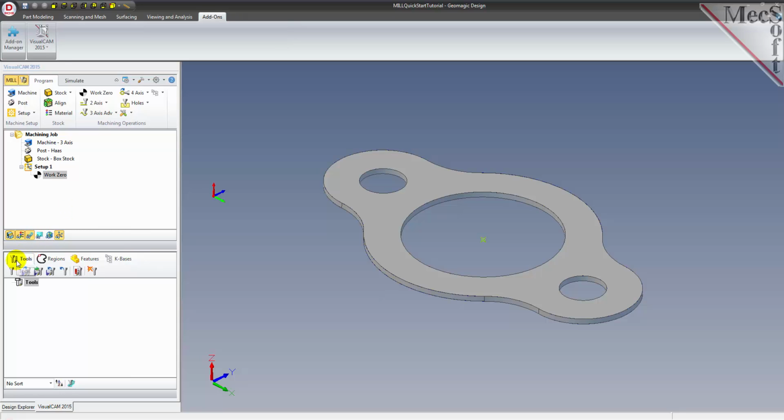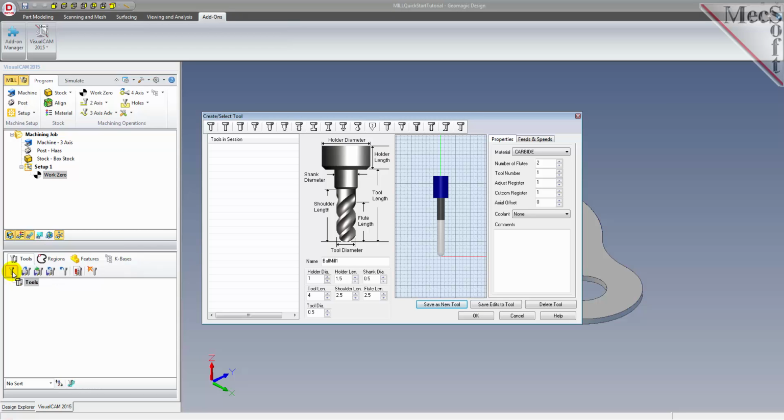From the Tools tab in the Machining Objects browser, select Create Edit Tools to display the dialog. Select the Flat Mill tool icon. Then set the tool name as Flat Mill -0.5 and the tool diameter to 0.5. Under the Properties tab, set Material to HSS and set the tool number to 1.